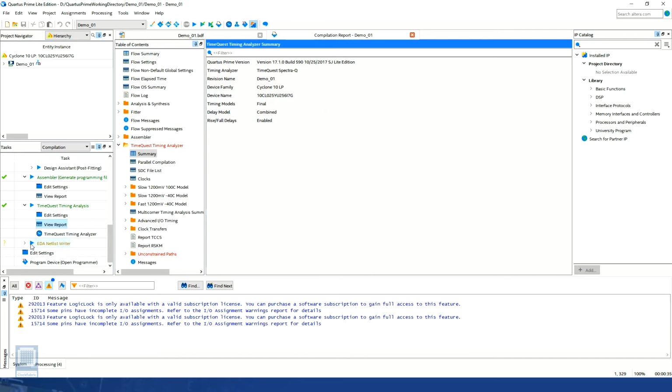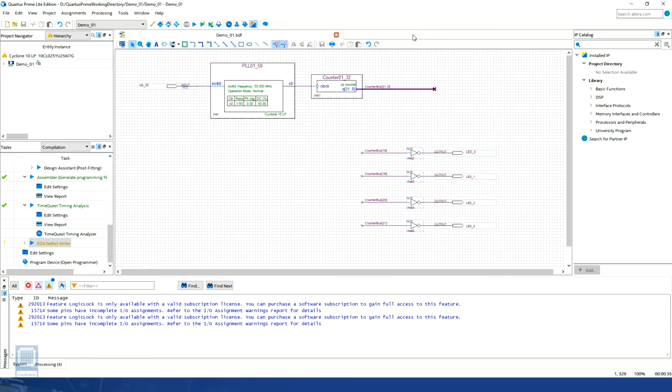The fifth and final task is the EDA Netlist Writer. Since we did not use any EDA tool, this task was skipped, hence a question mark next to it. So that's all regarding the full compilation process. We will dig deeper as we move along with the course.